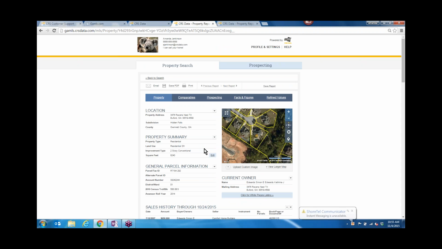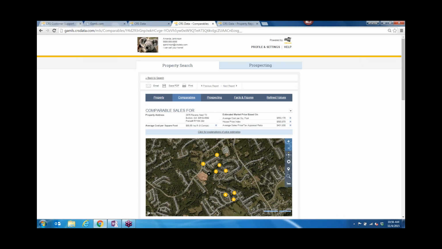You want to make sure you're comparing apples to apples, so just make sure you're searching by the right land use and improvement type. Every county is different in how they record those, so just quickly look in the property summary, and then you can add that to the comparables if you're working on a report where you have over 15 properties and you're trying to narrow that down a little bit.